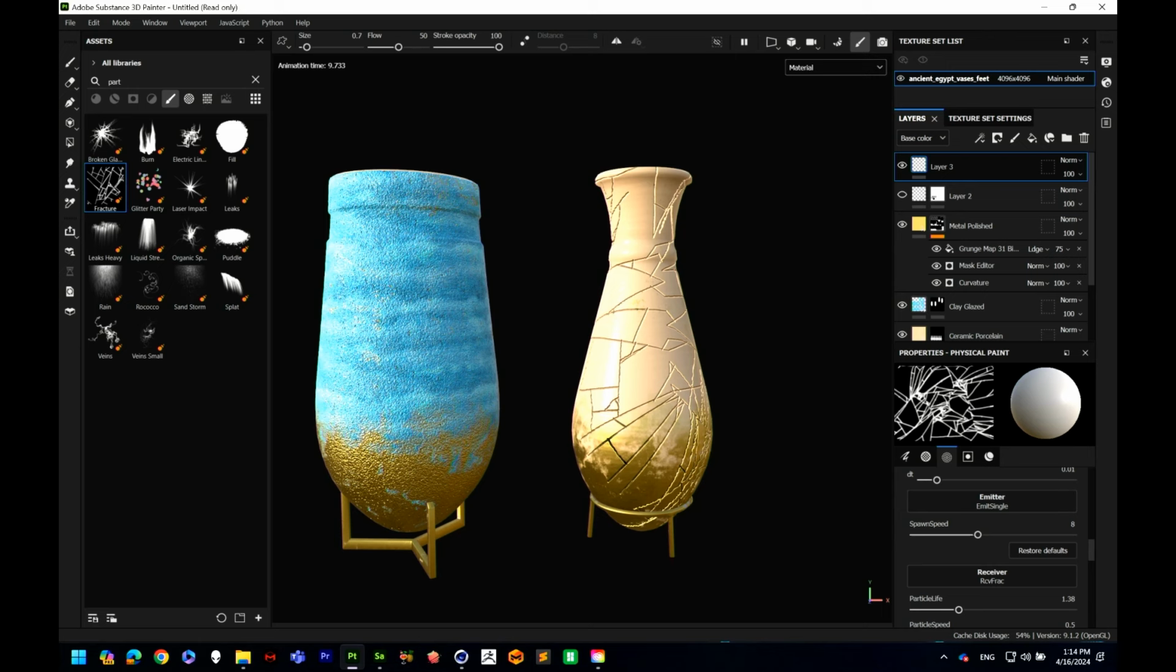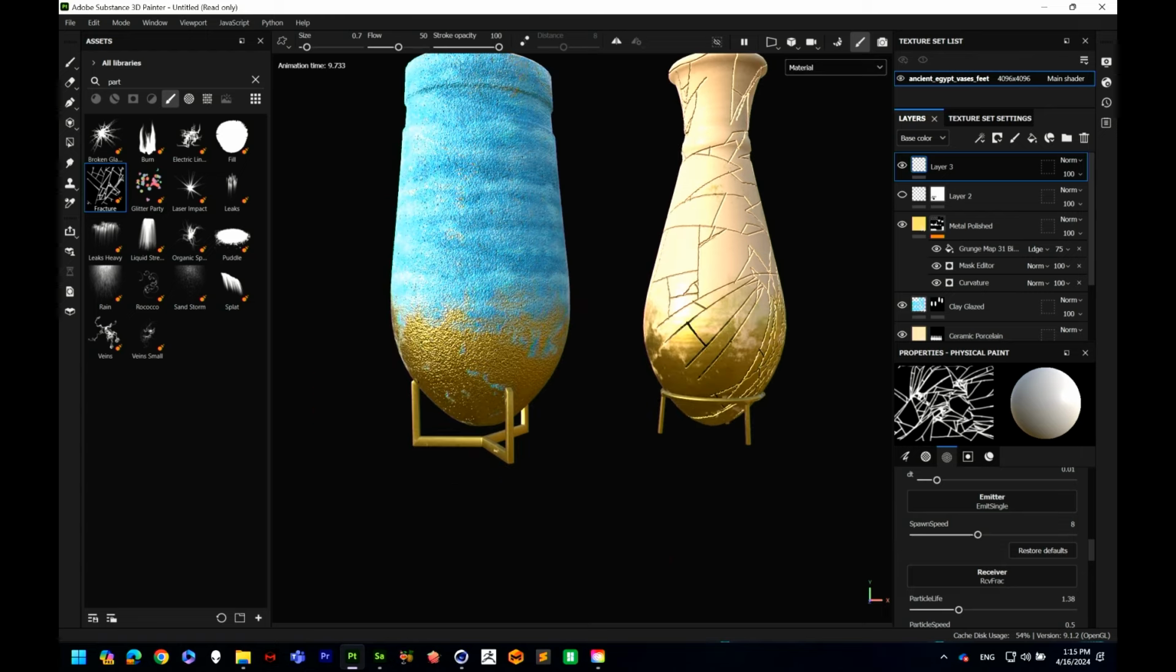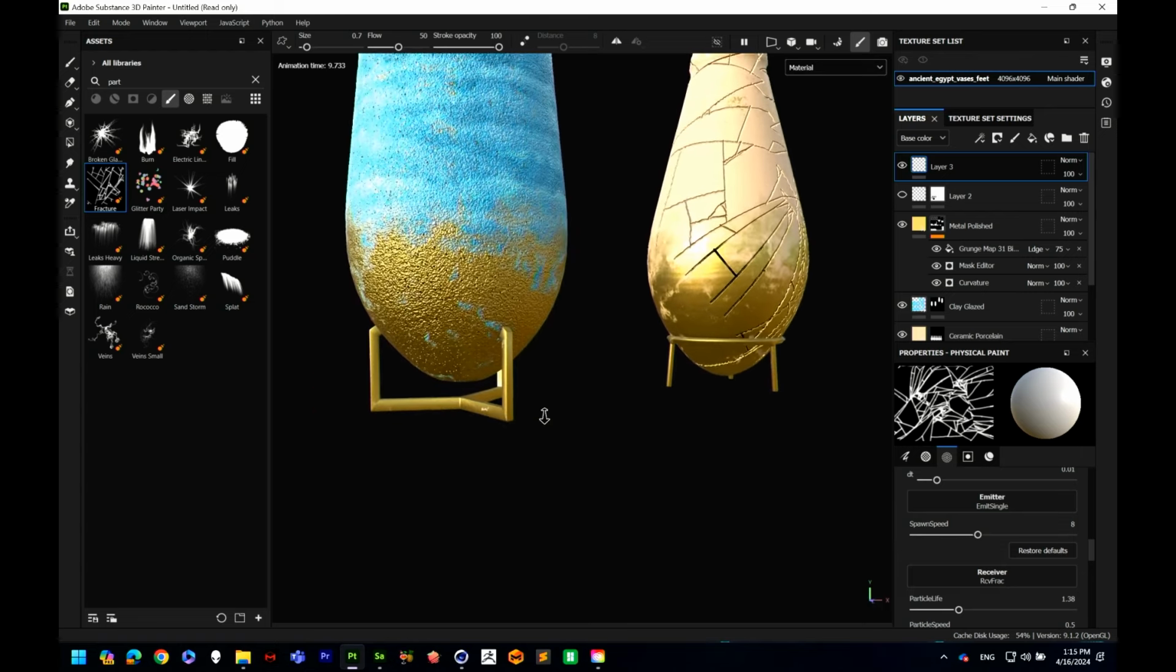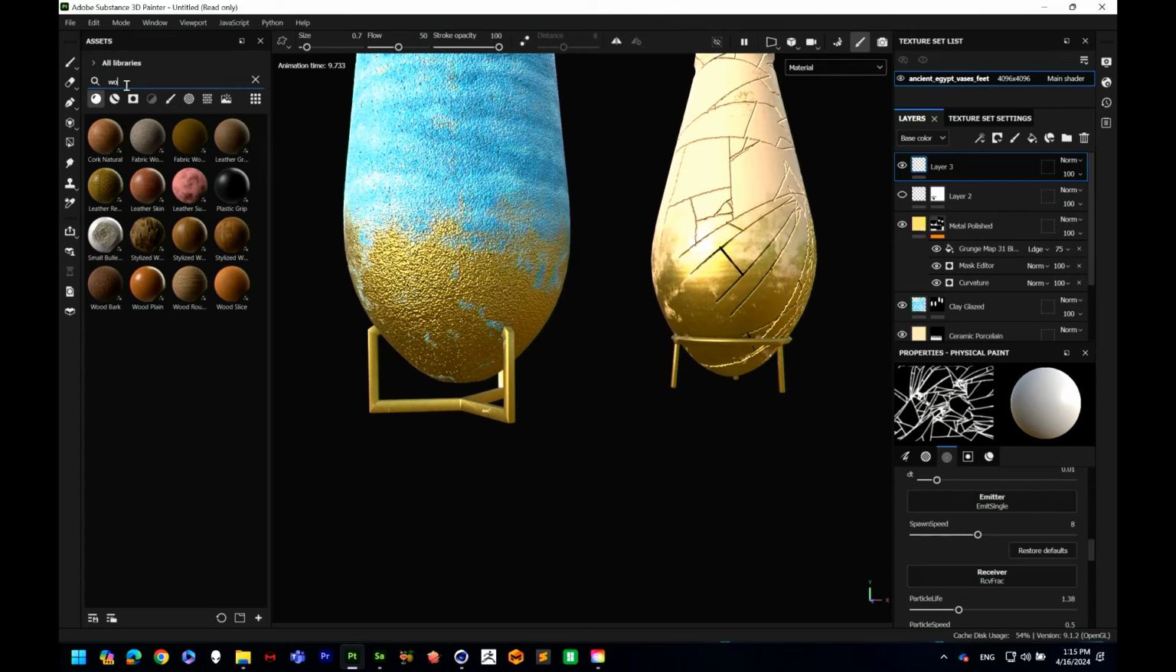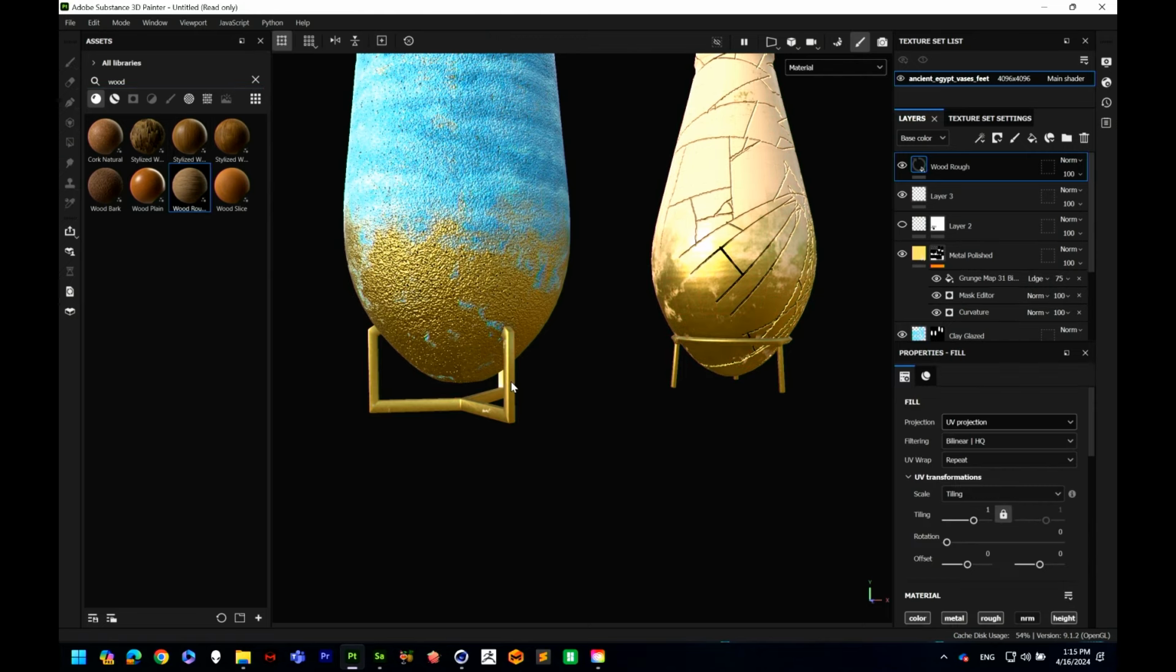Let's do our final little thing, and let's bring these objects back into Cinema 4D, where we're going to bring everything together. I'm actually going to drop some wood in just on the base here. Actually, the base looks cool with this gold, but just to showcase some more materials, I'm just going to go ahead to wood here. The wood rough looks okay, so I'm going to drag and drop that onto the base.